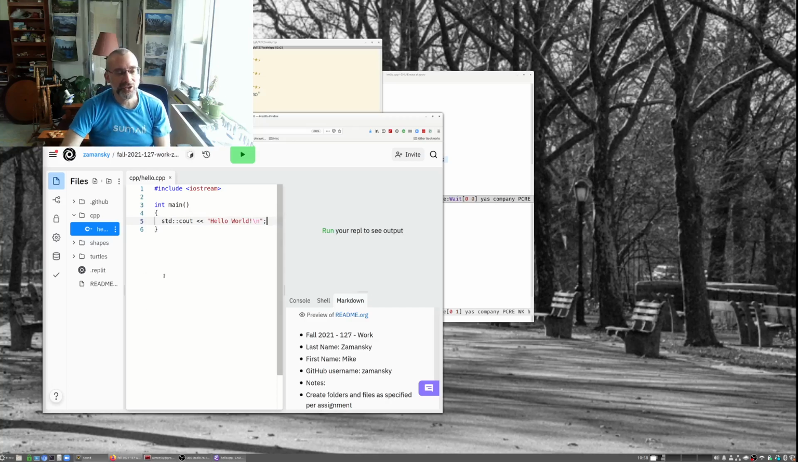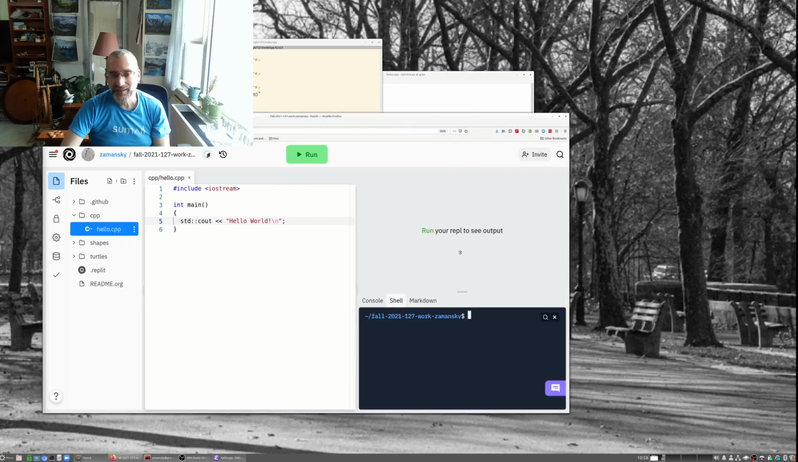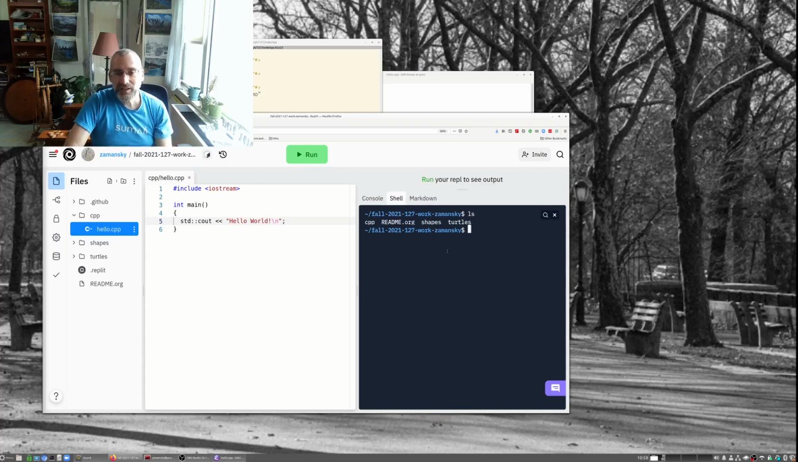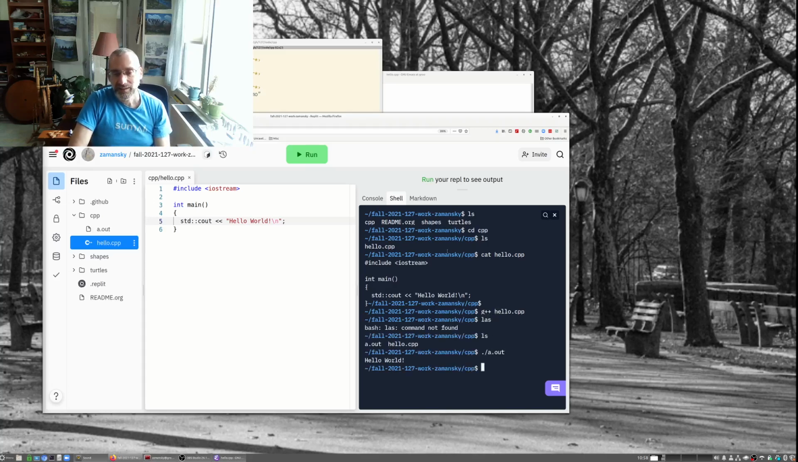Now, to run this, we have to use the shell. So we open up the shell window, and I'm just going to make this whole thing bigger so we get a little bit more real estate here. And so we can see here that we've got my CPP directory. I can cd into it. So this is just like the terminal. And I am going to g++ hello.cpp, and notice it created a.out, and I can run it. So it's the same thing as using the Linux terminal, but I'm doing this up on Replit.